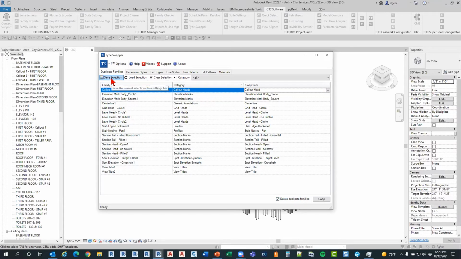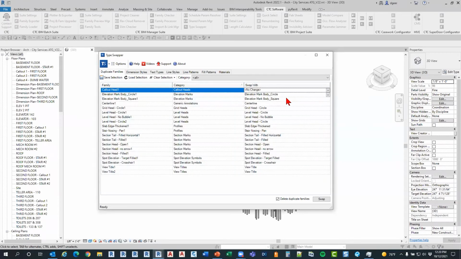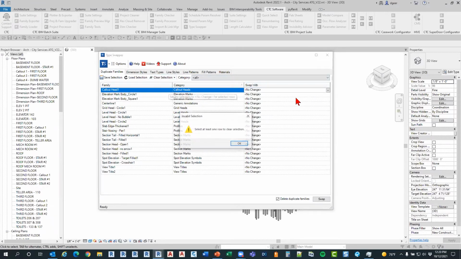And I can save these selections for future use. So that way I have these as a BIM manager. Can I just swap one? So I can, if I want to just say all these, and why is it not wanting to do that? So see, I went to clear the selection. See how it says no change? So if I want just that one, I'm only going to do that one, so that way I'm not getting all the ones.